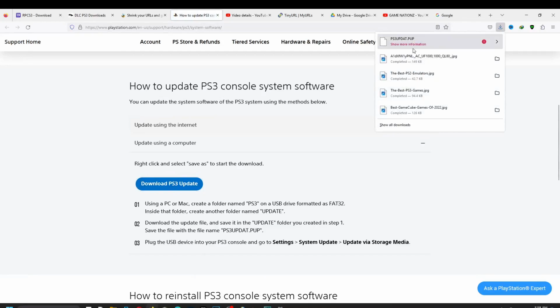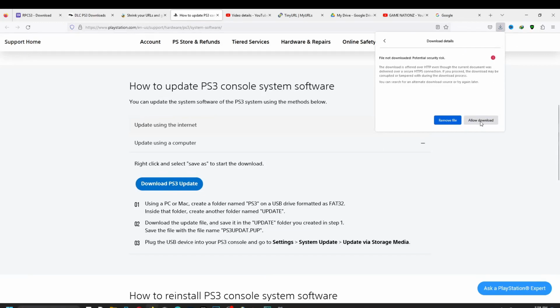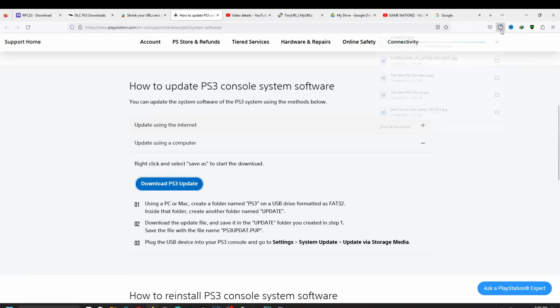So as it says, finish downloading, potential security risk. Go ahead and click on this. Go ahead and click allow download, and it will start downloading. Alright guys, so we are done downloading that as well.